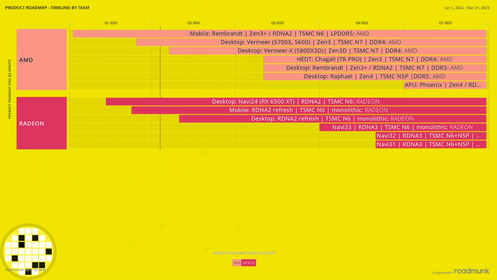Oh, and AMD released Navi 24 in the desktop as the 6500 XT. It's not as bad as everyone made it out to be, especially under the current market condition, but it's not a great product either. So with Radeon, not much has changed.